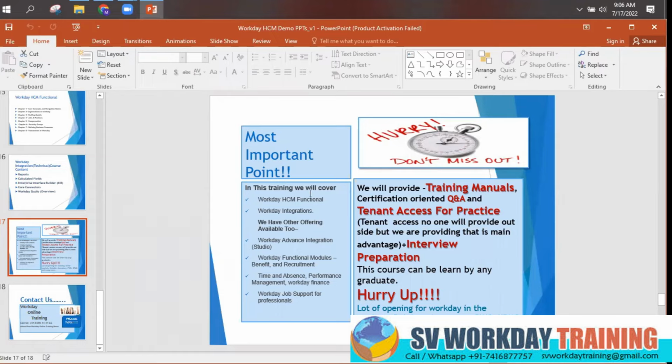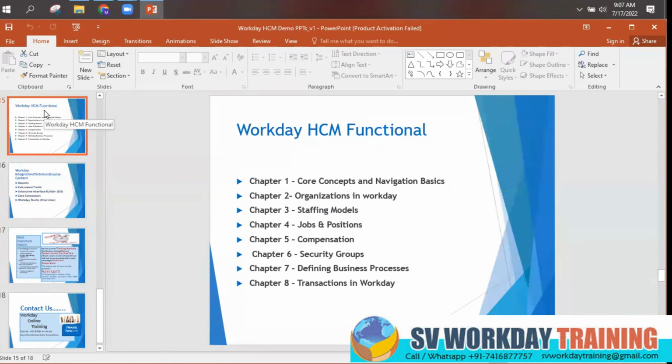Okay, apart from HCM, if you are interested in integrations or any other offerings, you can very well go ahead and generate your interest. But to move on to any other module, HCM is the key and HCM is the entry point. So we will first cover the entry point, then depending upon your core area or your interest, you can move on to the respective modules.